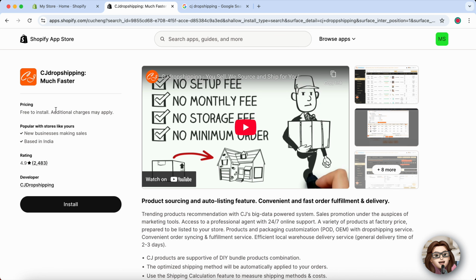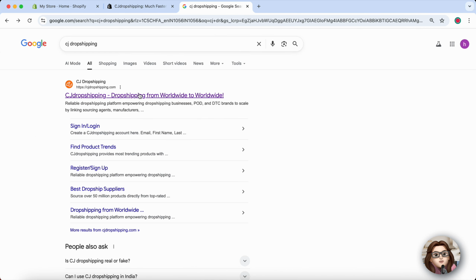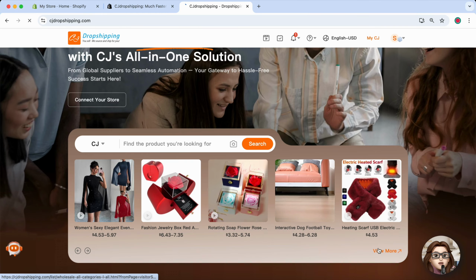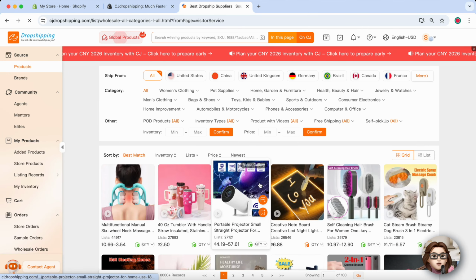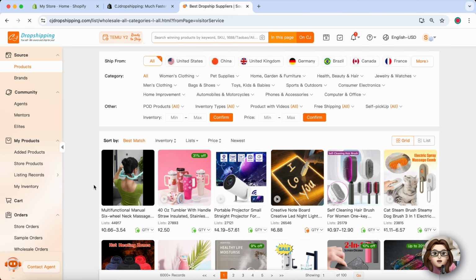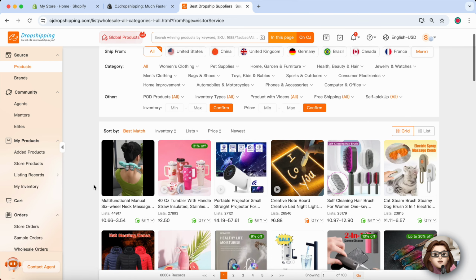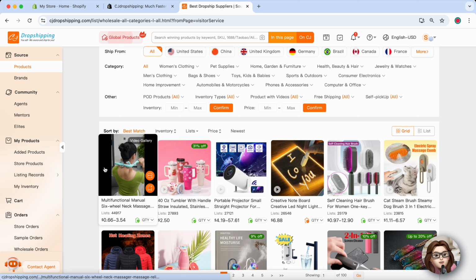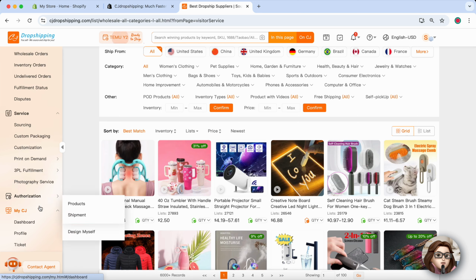Next, open the Shopify App Store and search for the CJ Dropshipping app. Once you find it, install the app. The setup only takes a moment. After installation, open the app and either log into your existing CJ account or create a new one if you're just getting started. Now, you'll need to authorize the connection between CJ Dropshipping and your Shopify store. Follow the on-screen steps and allow the required permissions so both platforms can sync properly.